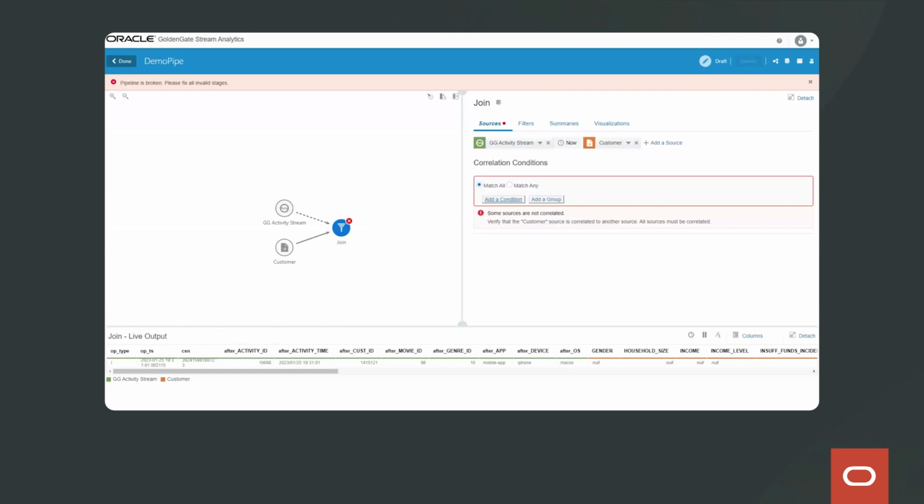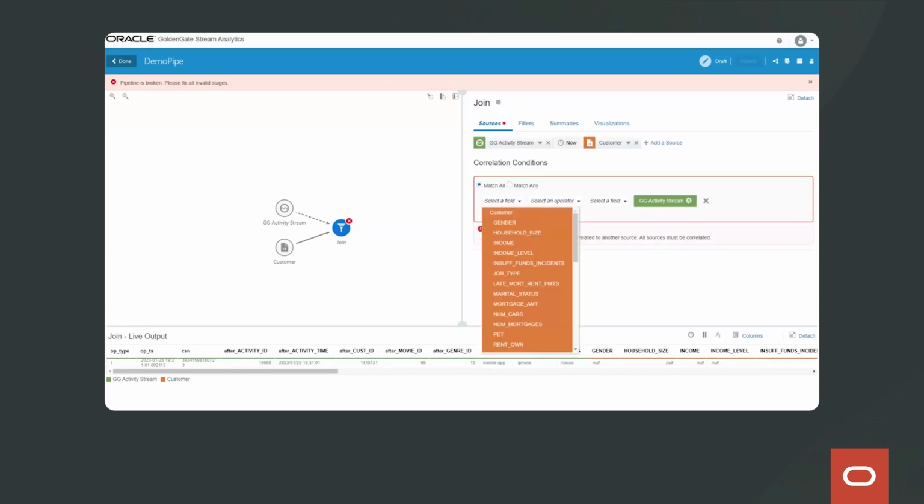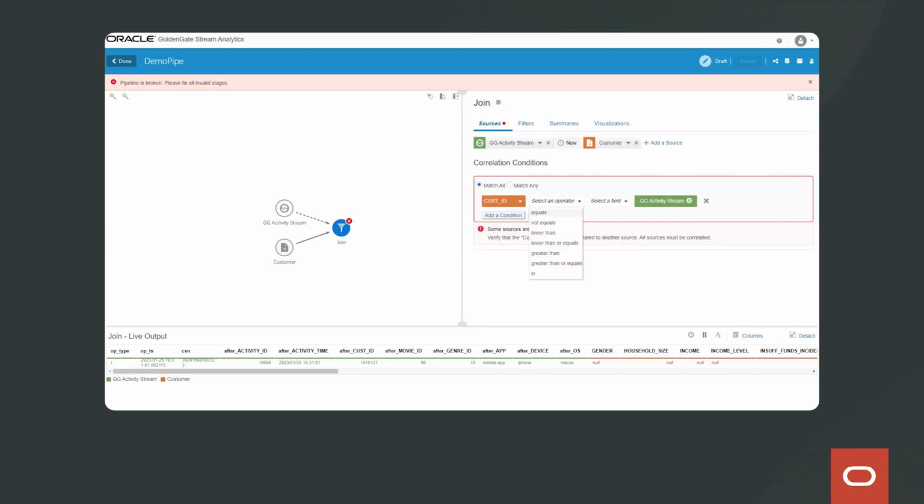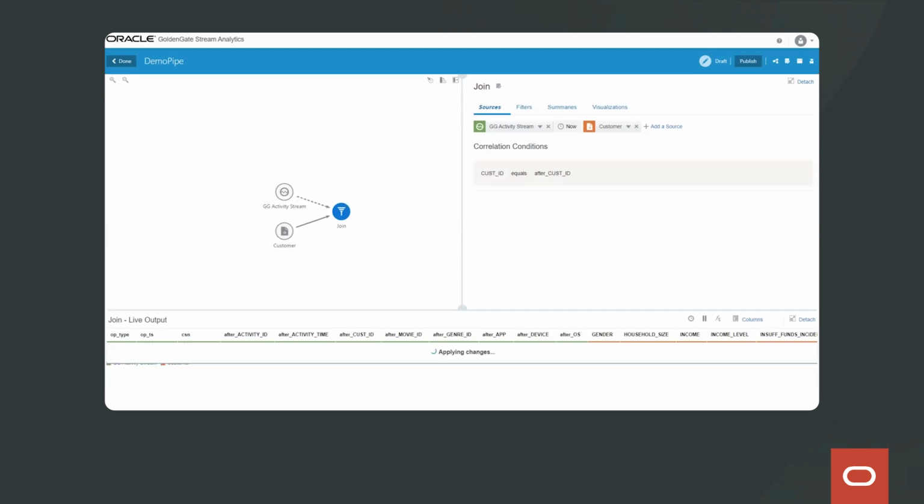So in this case, what we have done here is we have added a reference named customer as a second input, and we are now setting the correlation condition. So which key fields should be joined to each other. So in this case, we're going to pick the customer ID from the customer with the customer ID from the event. And this way, we are joining the right records with each other.